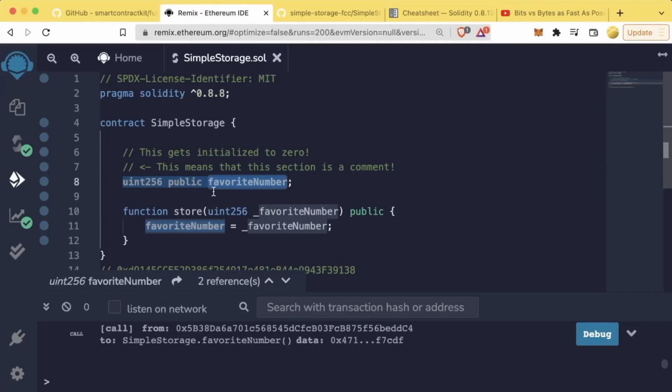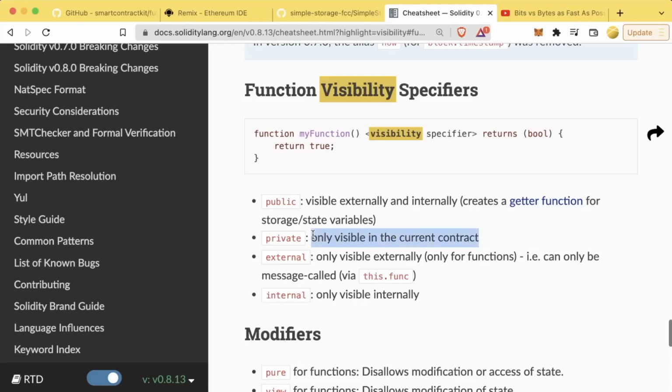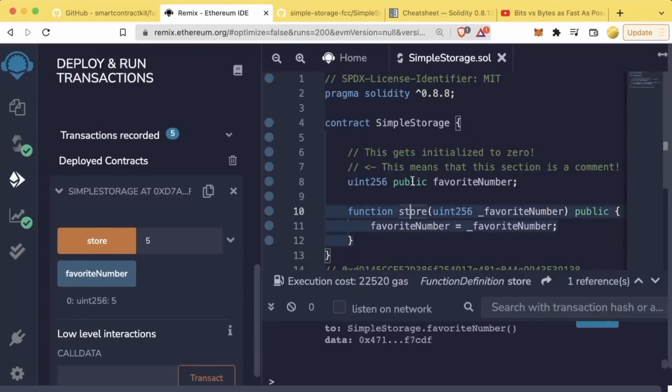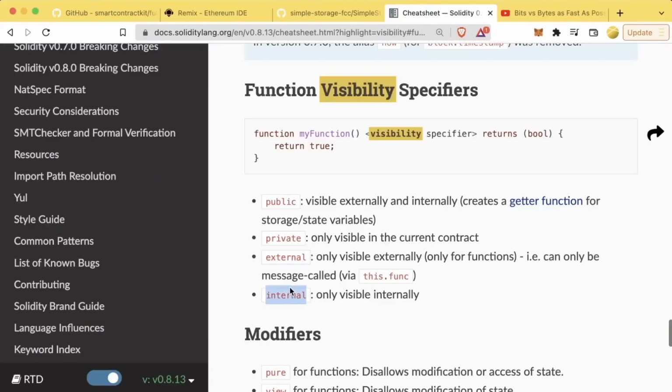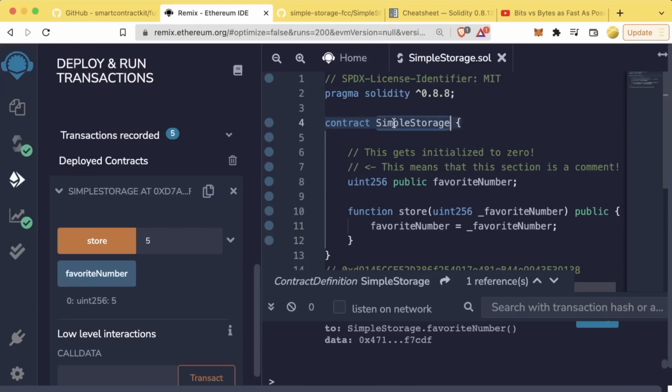Private means only this specific contract can call this function. Now for storage, it doesn't mean only this contract can read what's stored here. And we'll get into that a little bit later, but private means this is the only contract that can call the favorite number function. Private functions are only visible to the current contract. External functions are only visible externally, meaning somebody outside this contract can call this function. And then internal means that only this contract and its children contracts can actually read it. But we'll get into that a little bit later too.